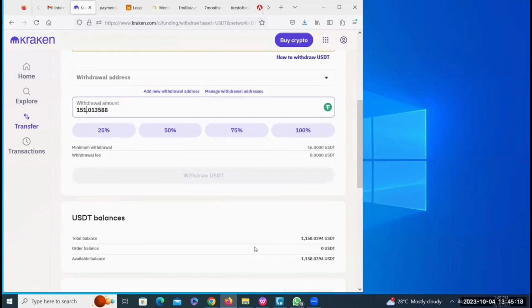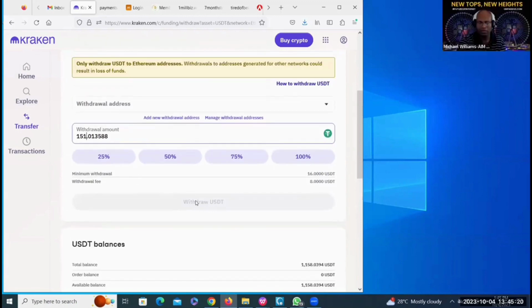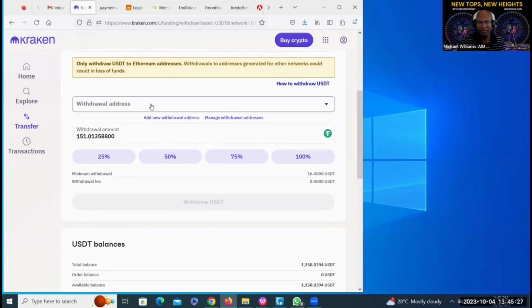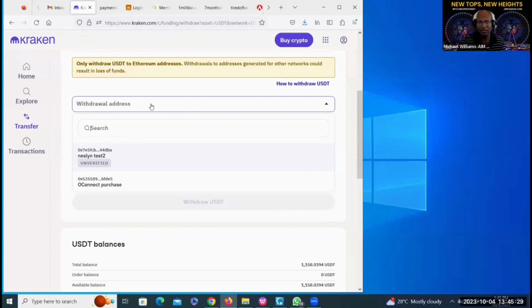And obviously, this would populate once I have an address and all that, because I have to put a withdrawal address in. So I have to put this one, but it says unverified because I've not gone back to my email to click the link. But this is one I've done before. You see how the address is different? This is 0x7, this is 0x5.